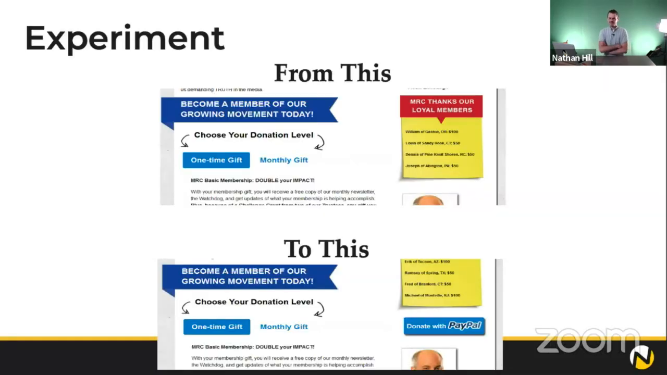Here's a fun and interesting example of what we call confusion friction. At this point on the page, you're being asked to choose between, should I give a one-time gift? Should I give a monthly gift? Or in version B, you have this third call to action placed in line there. It's a little bit further away, but it's still in that same decision line. Choose your donation level, one-time gift, monthly gift, or donate with PayPal.